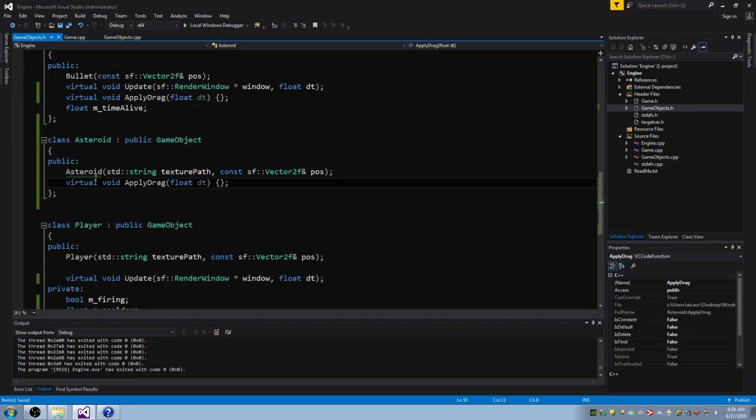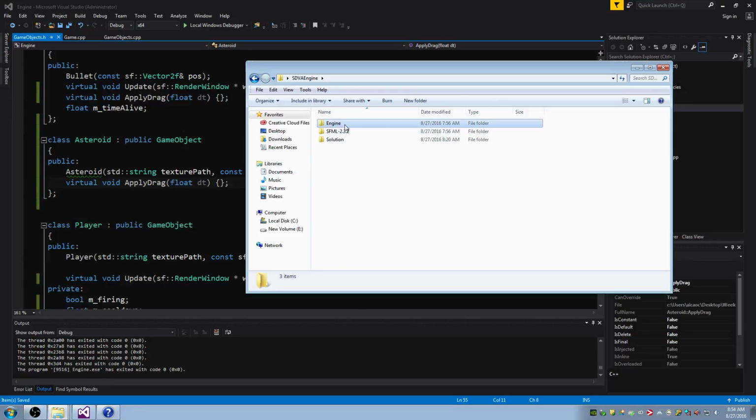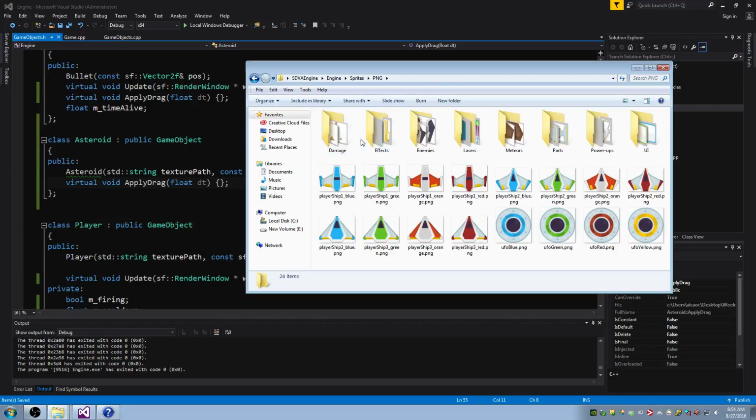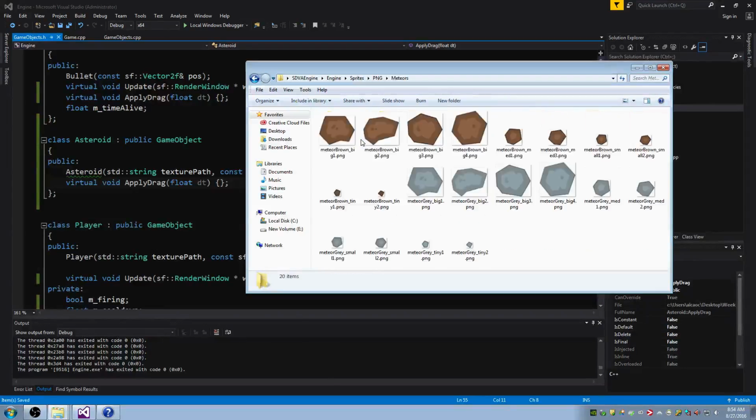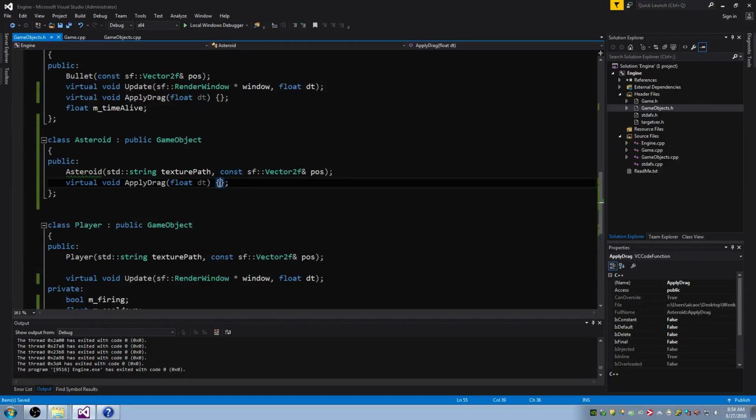But I just want to create one of these guys on screen, and I happen to have some images. Just happen to have some images prepared ahead of time. Yeah. So you don't want apply drag, so you're putting the function in there so you can overwrite it? That's correct. I actually just overwrote it here.